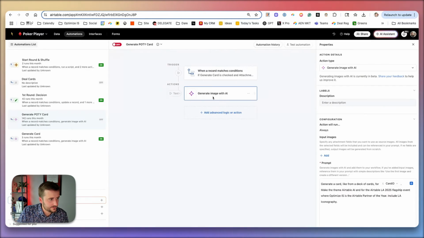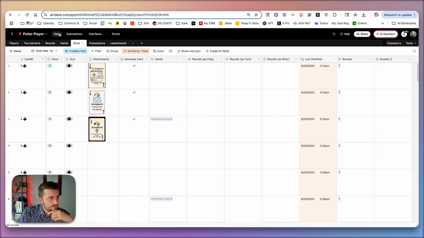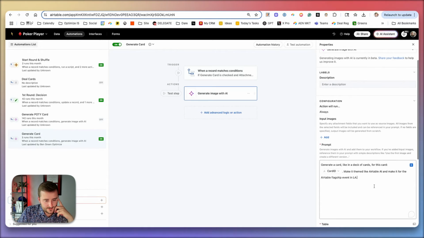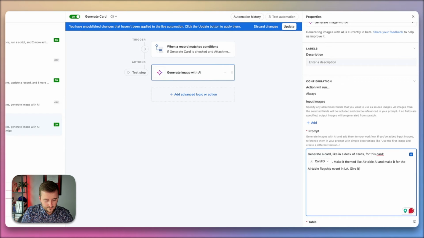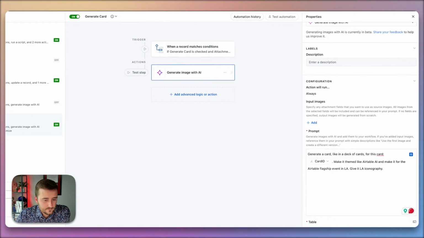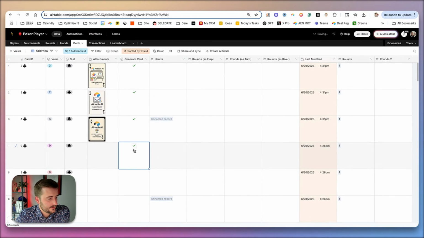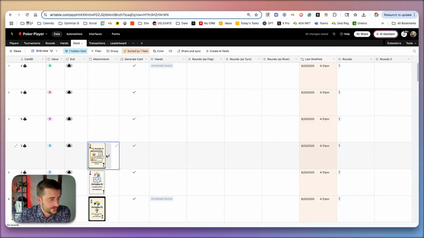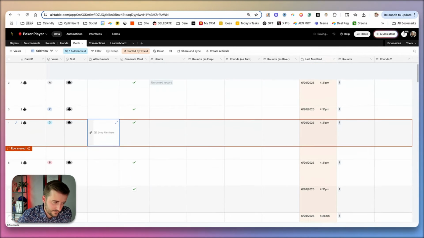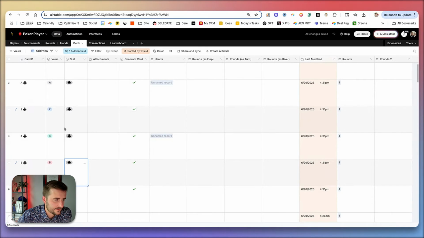So let's go back into the automation, and here, give it LA iconography. Let's go back in here. Let's click generate on some more of these. And these ones, because I don't like them, I can just click delete, and it should also rerun on those ones as well.